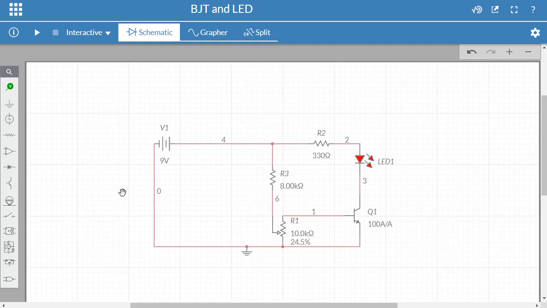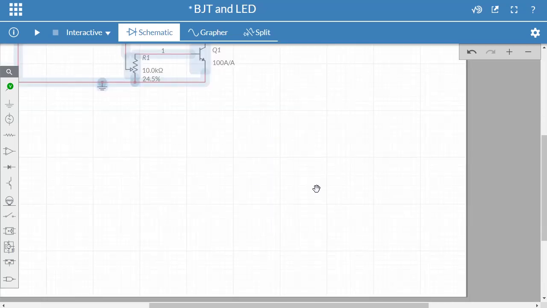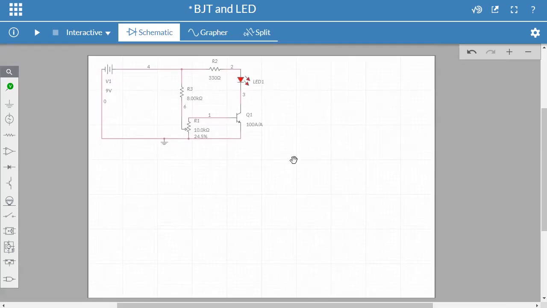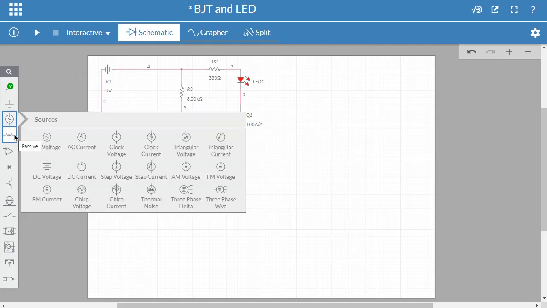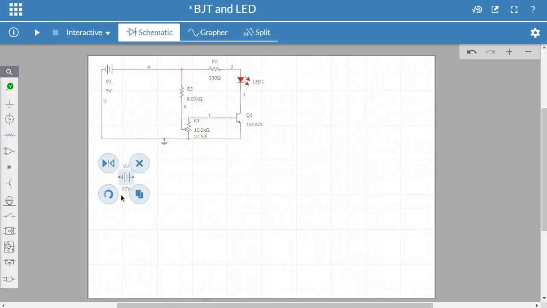So this is the circuit that we're aiming for. Now what I'm going to do is just use Control left click and select the whole circuit and just move it to one side so that we can work here and rebuild that circuit. So we need to start off with a power supply. So on the left hand side I'm going to go to sources and I'm going to select a DC voltage. I'm just going to place that down here and rotate it round.